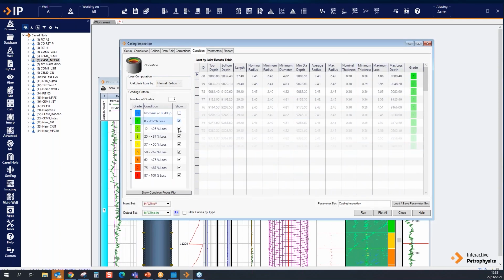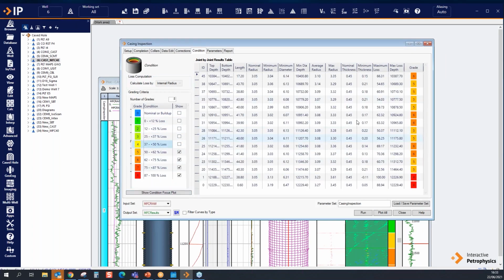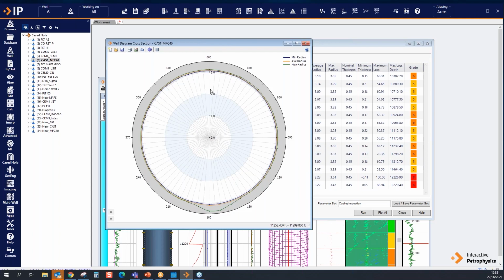From the table, you can filter which joints you want to see. Here I've filtered down just to the ones that are more damaged than others. From here I can right click on that row where it says we've got 70% wear, and there's the min-max average as a cross section on that joint. That will be where the 70% wear is on that low side.